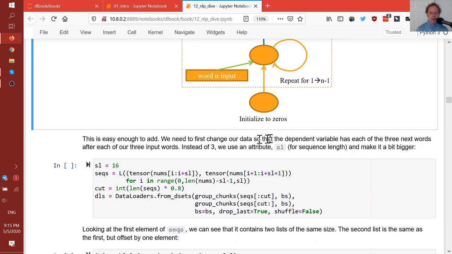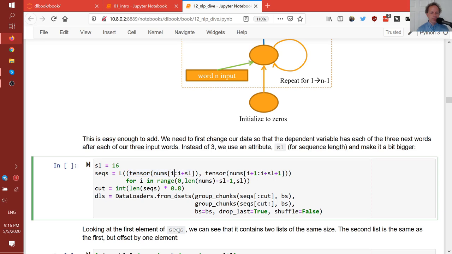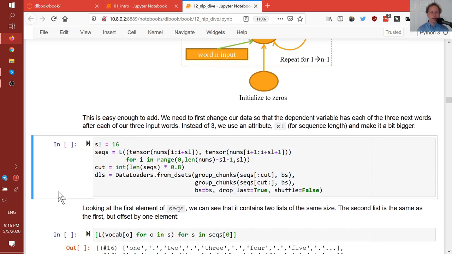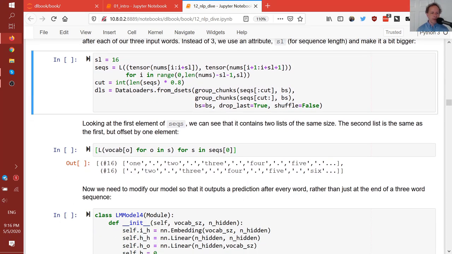So we have to change our data so that the dependent variable has each of the next three words after each of the three inputs. Instead of being just the numbers from I to I plus SL as input, and then I plus SL plus one as output, we're going to have the entire set offset by one as our dependent variable. Then we can do exactly the same as we did before to create our data loaders. And you can now see that the independent variable and the dependent variable are the same thing, but offset by one.